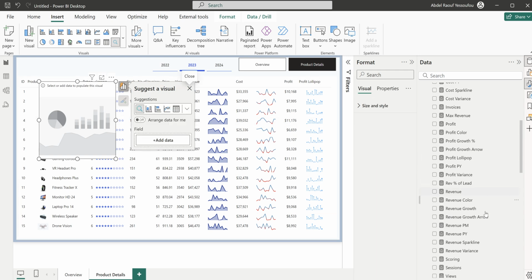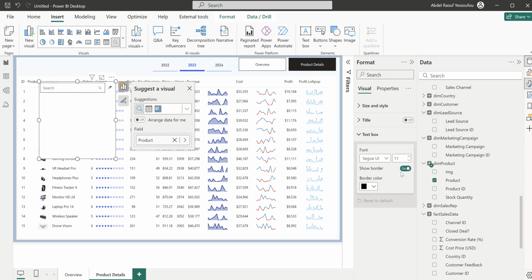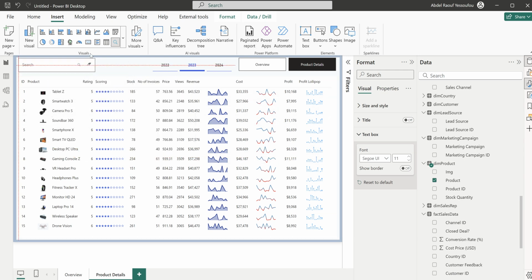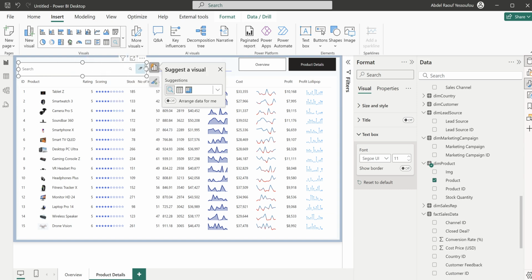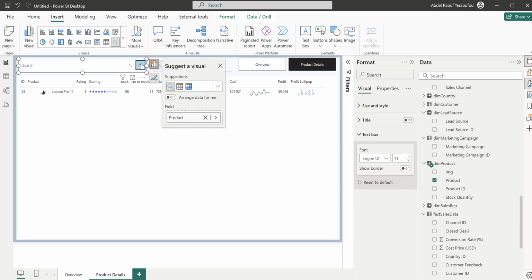Then we make sure it is added to our background. So I'll select this and then I'll link it to the product name. Okay, so I don't need the title. I don't need the border to show. So I can now reduce the size. Then I'll put it on top here. Okay, so this is it. So if I want to look for laptop, I type and press enter. So I have it, then I can clear it.